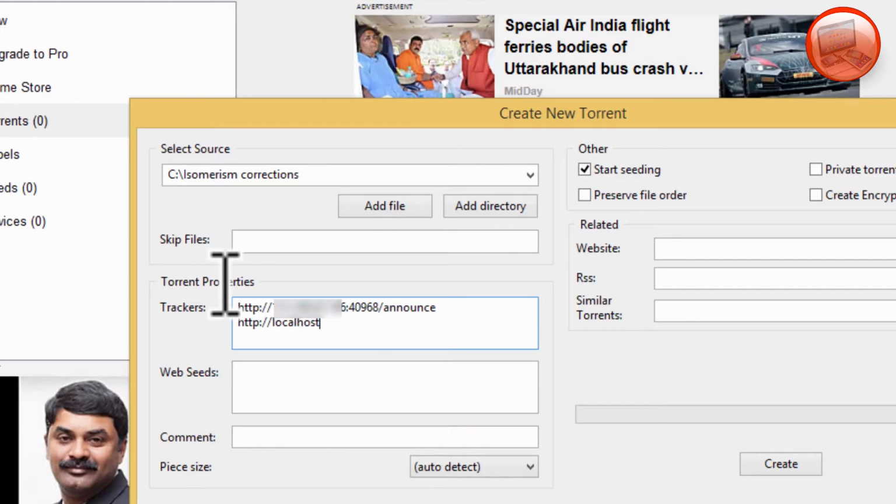localhost, again colon. Now just write the port number, which is 40968 in my case. Then write /announce. Just get all your spellings right.